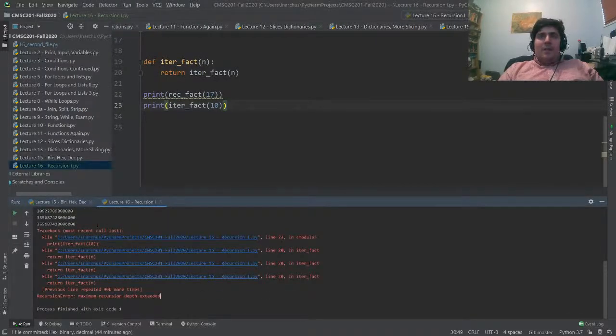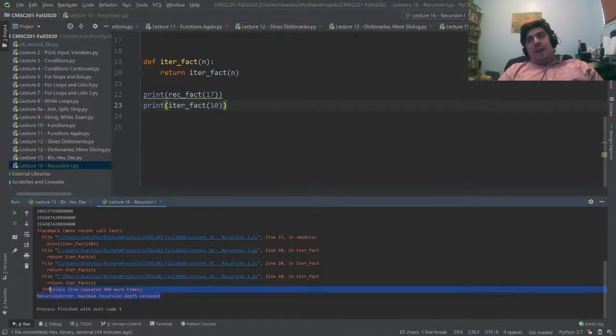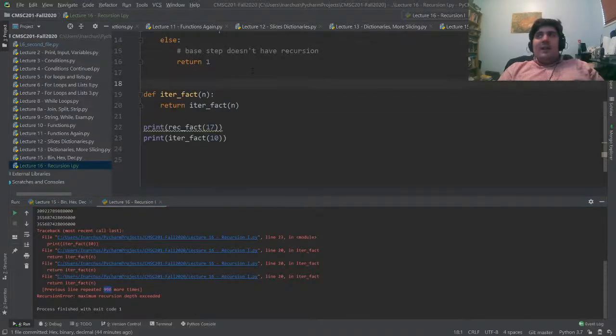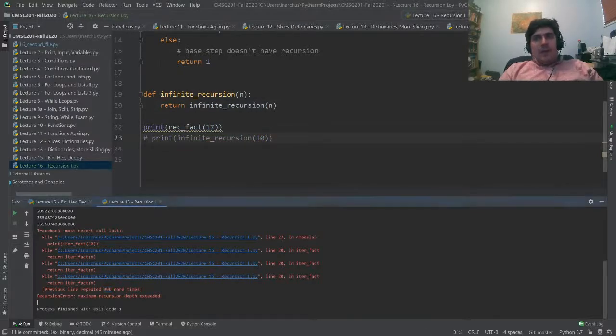Basically, Python has an approximate limit. The approximate limit is about 1,000. I think it's either 999 or exactly 1,000. Sometimes it'll stop at around that point. I should really just call this infinite recursion. And so the answer is that this is going to return a recursion error.